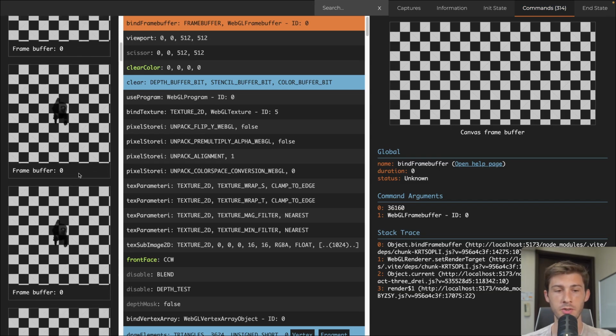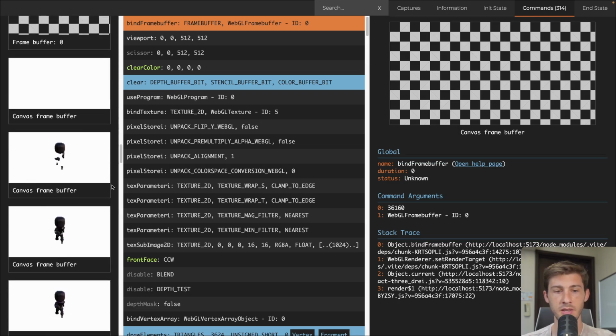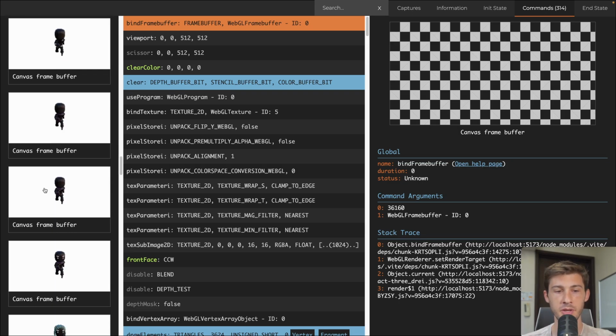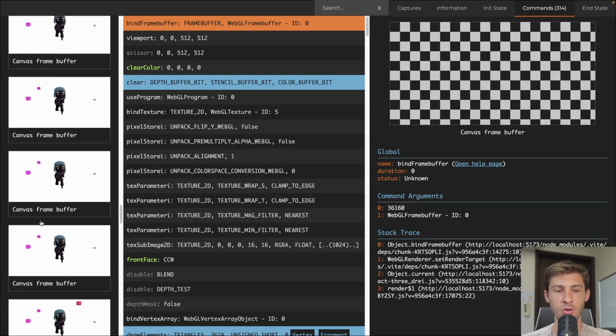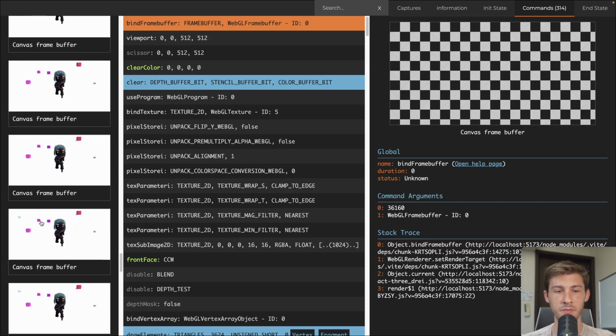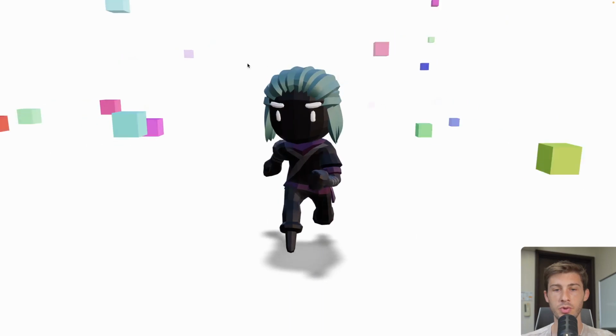The first ones, it's only shadow. Then we scroll, what do we see? We see the character is appearing. It has some draw calls to display it. And then we have one draw call per mesh, which is not optimized at all. So currently we have one draw call to render one cube.